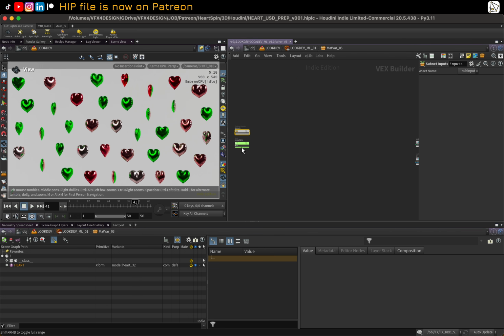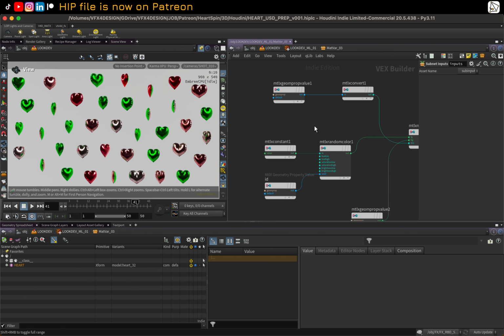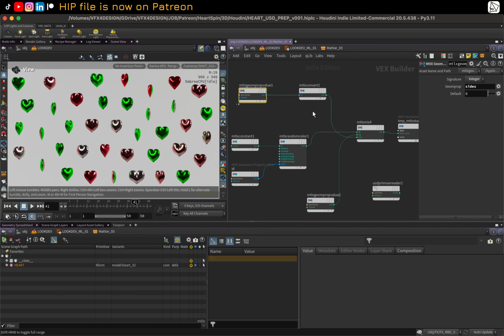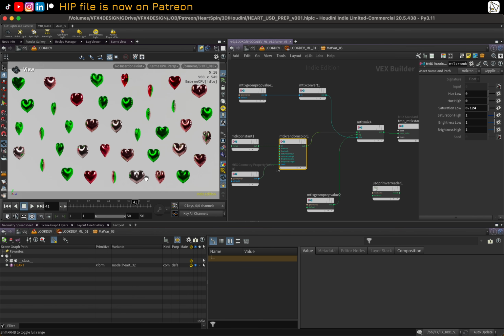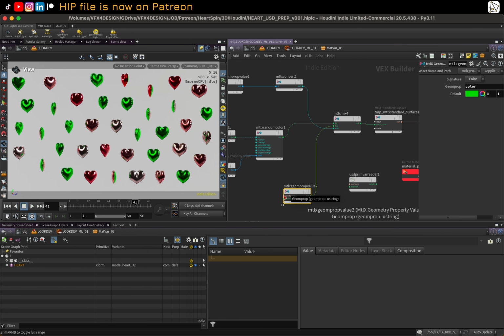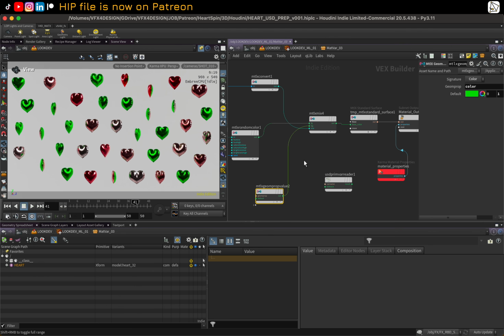So I'm bringing in the sides attribute and I'm using it to mix between this color red, and I'm randomizing the red with an ID, and I'm changing the saturation. So you can see the red side, I'm manipulating the saturation a little bit, so it sometimes looks kind of rose gold to this deep red. And then I'm just sticking on a color value here and using a material geometry property value and just changing that here as well.